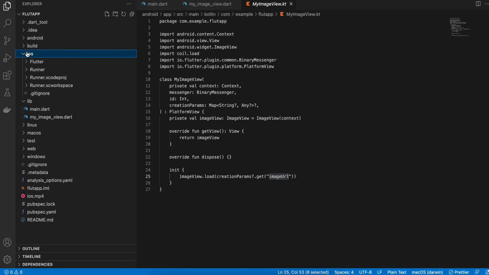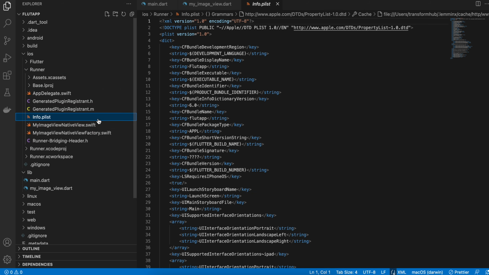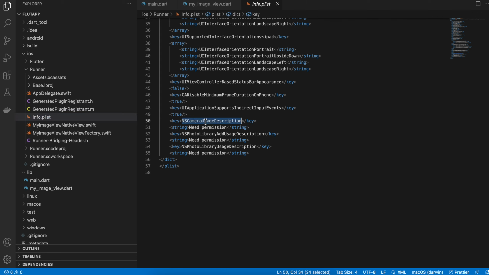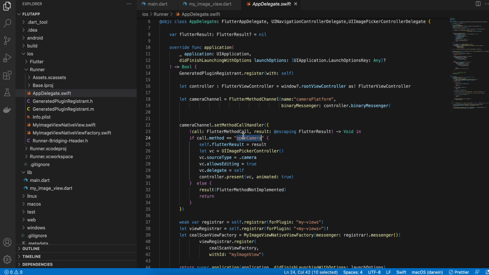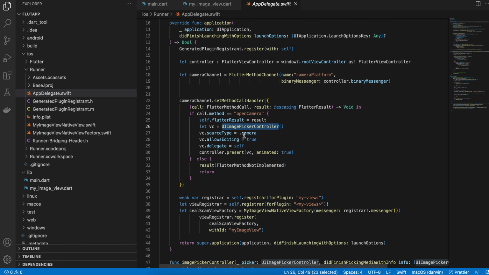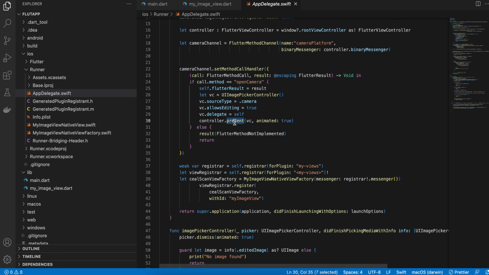Next, for iOS, first go to Runner, go to Info.plist, and here you have to add the camera usage description and the photo library usage description. Next you have to go to AppDelegate.swift, and I have defined a FlutterResult over here. I have also imported Photos, and here I have defined our controller. This is the camera channel, and once the open camera method is called, here you can see we are calling the UIImagePickerController, and the source type is camera, and it will open the image picker controller.